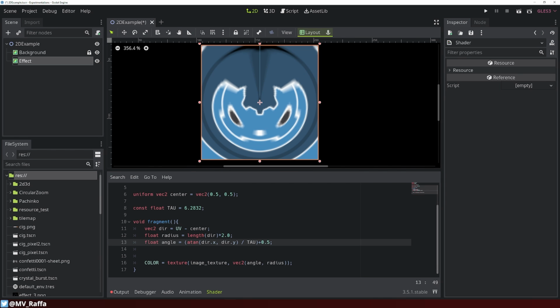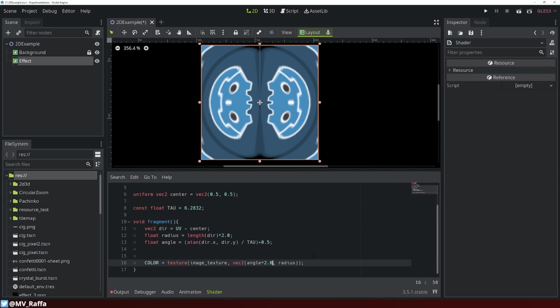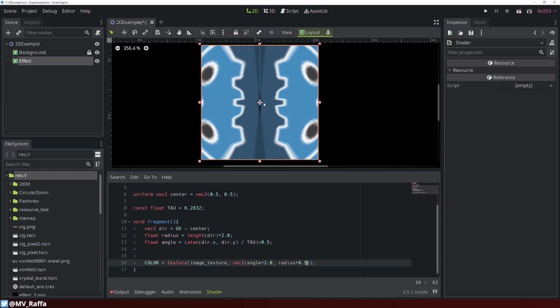What else can we do? We could multiply this. For example, we could multiply this by 2, and then we would have this. And we can also multiply the radius to change this amount of, let's say, zoom or something like that, scale.